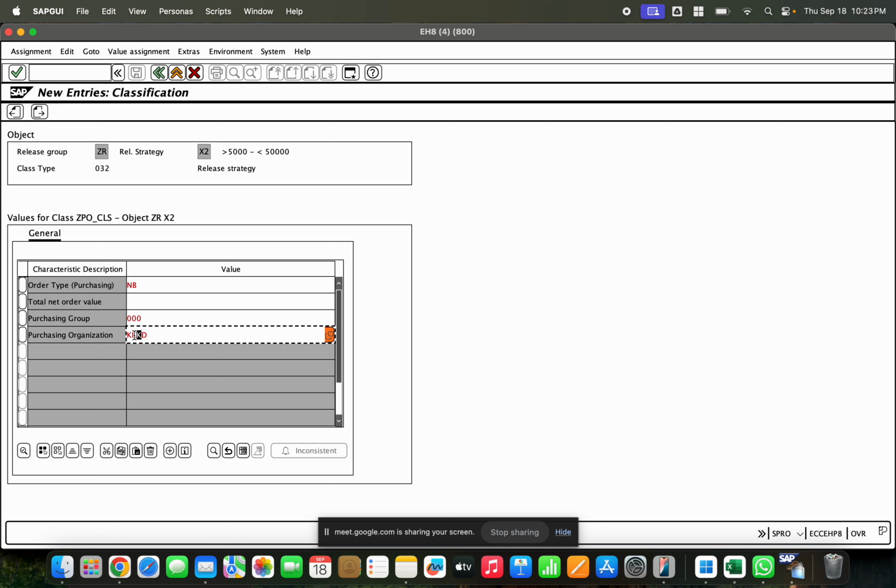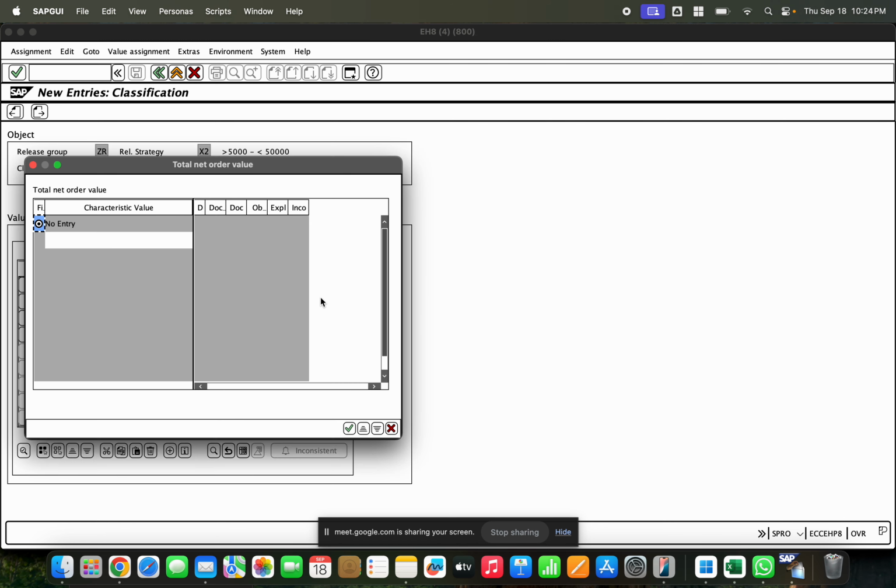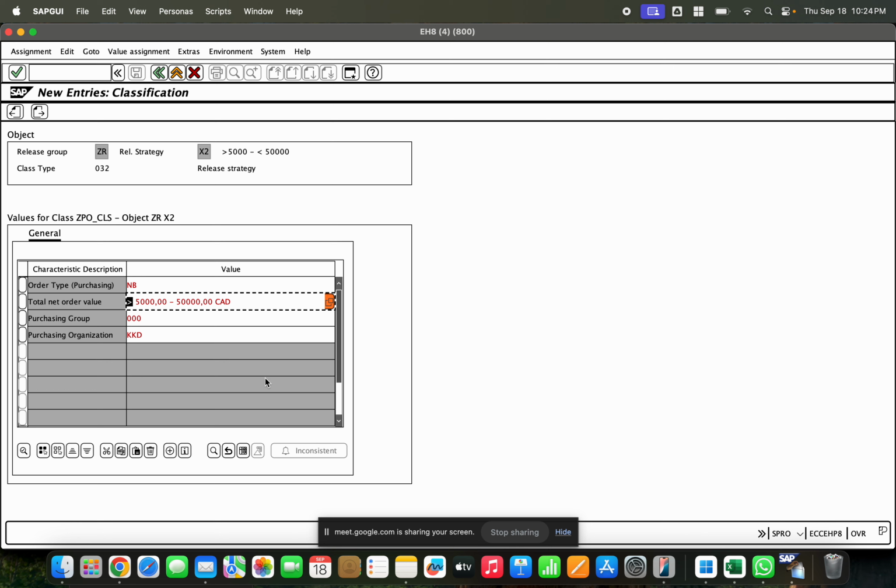Now I define the purchase organization, the purchasing group and the document type. Now the total net order value is greater than 5,000 and less than or equal to 50,000. You have to enter greater than, then a space, then the value, then a space, a dash, a space, and less than. Give all these things properly, then only it will come properly. Clear? Is it clear?